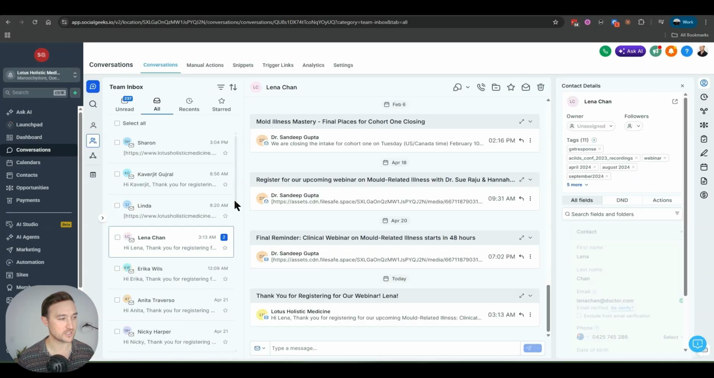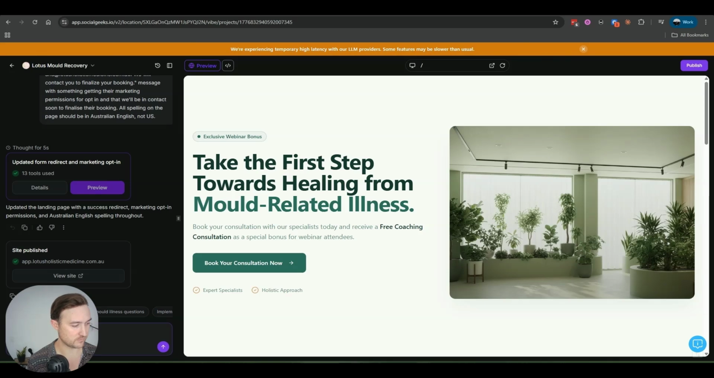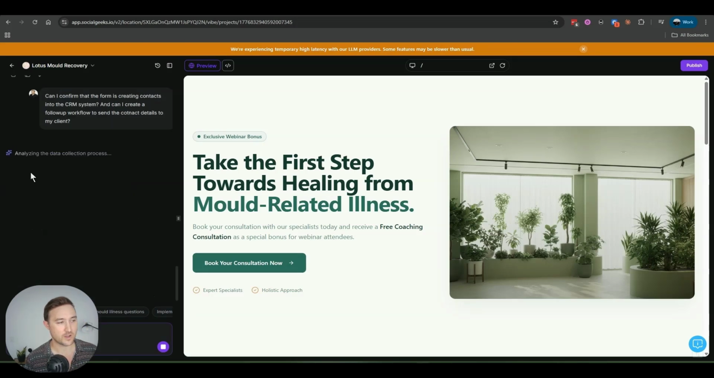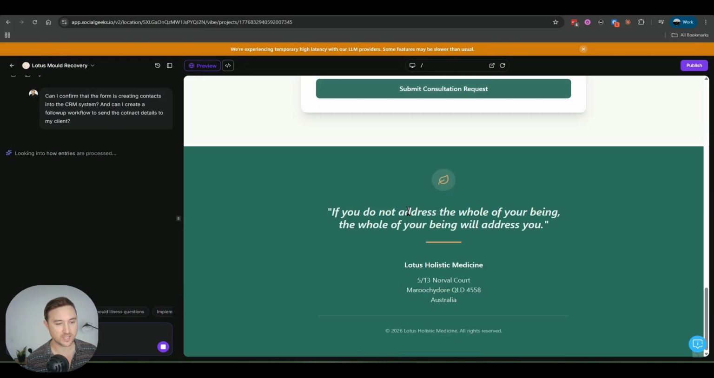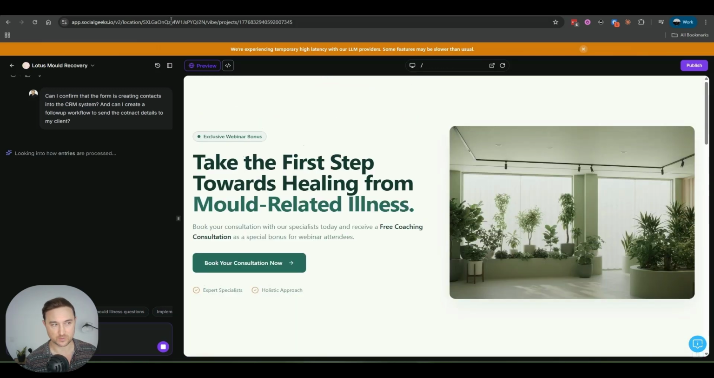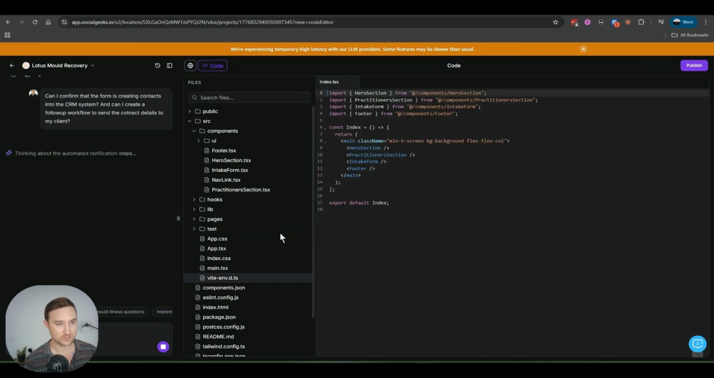So that's fantastic. So I'm going to say, can I confirm that the form is creating contacts into the CRM system, and can I create a follow-up workflow to send the contact details to my clients. I'm not sure exactly how this works when it comes to forms and things like that. This is going to be the one thing that I will need to figure out. It looks like it's got all the code and stuff in here too. It's pretty crazy what it can do.